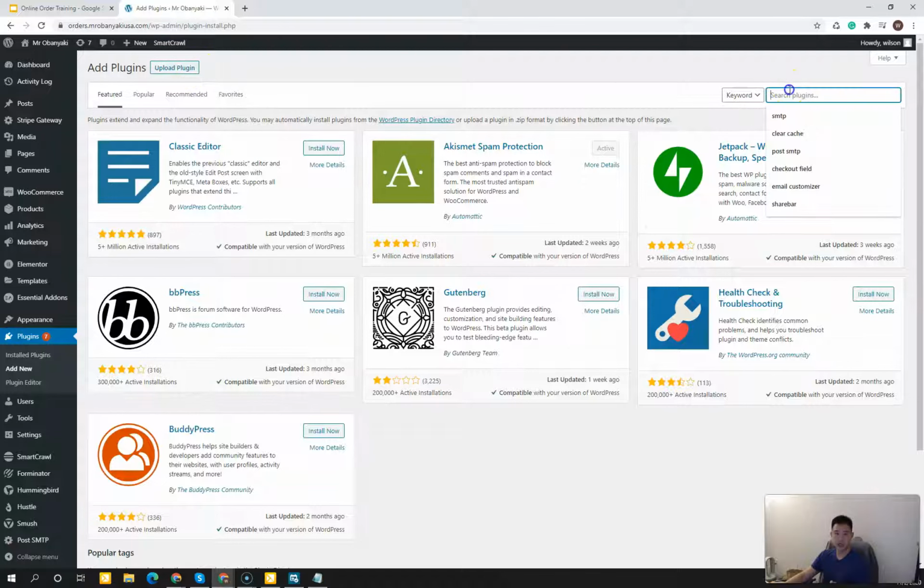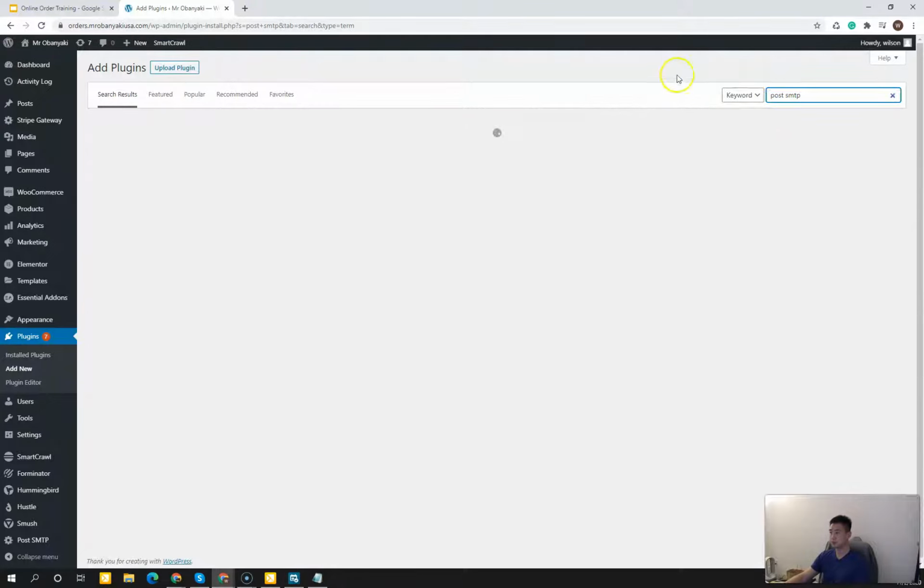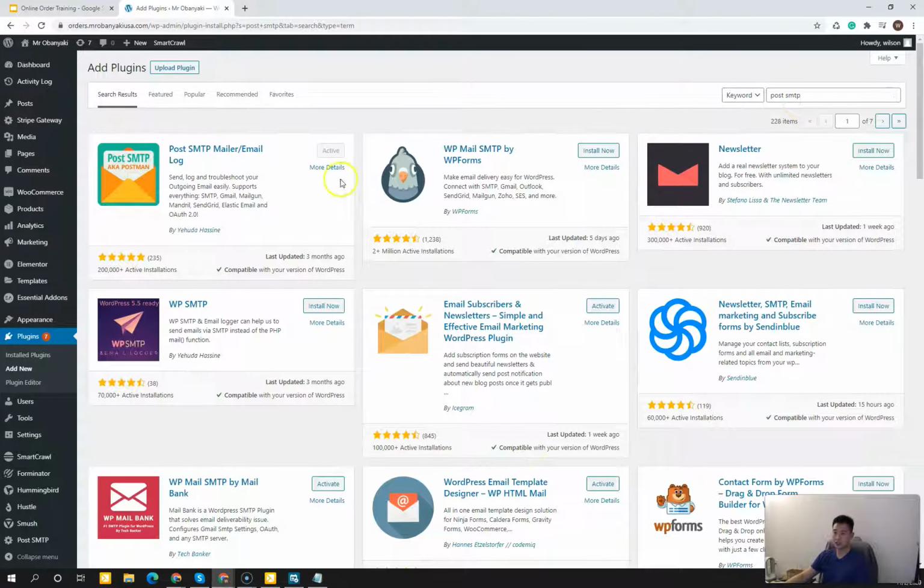Now, there are a bunch of plugins that can help you do this, but there's one plugin that I'm exceptionally fond of because they give you features that are usually paid features, but is available in this free plugin. All right, and that plugin, what we should search for, is called Post SMTP. Once you search Post SMTP here, you should look for this plugin here.